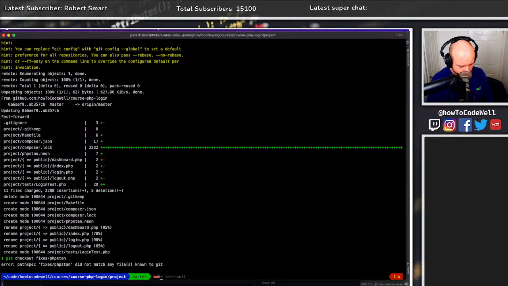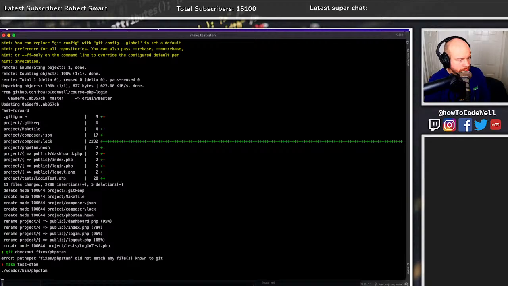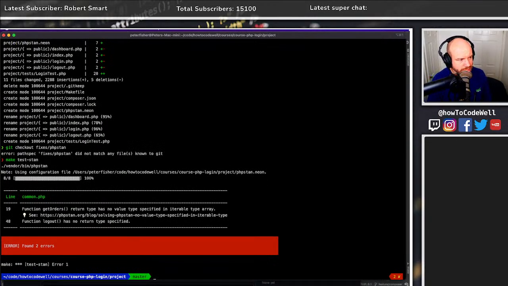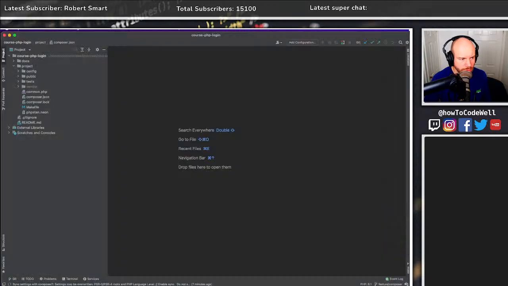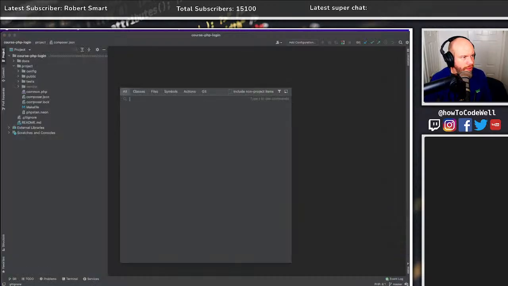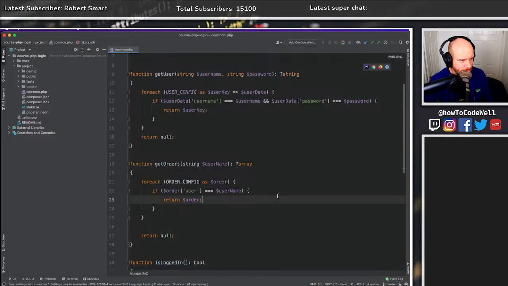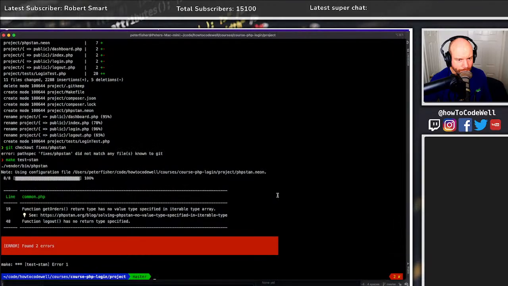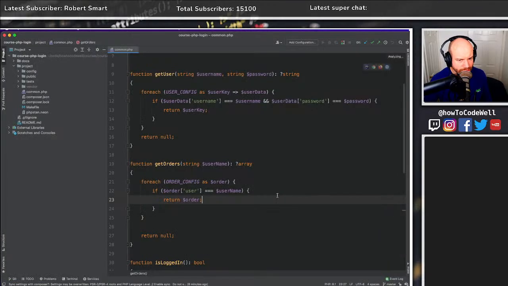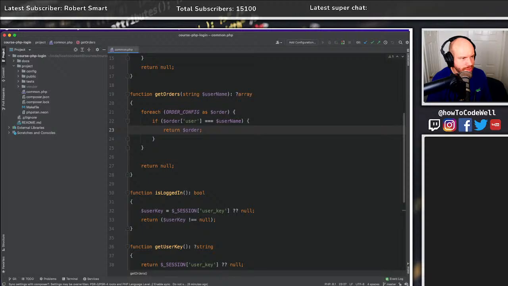And then I'm going to do a make, and I think I've got it as test stan, right? Boom. So this should run PHPStan, level 6, got these issues. This is what we're going to work through today. So in the common.php, we have a function getOrders, return type has no value specified. So let's have a little look at that. Let's go into the code. I think I called it common, right? Common.php, there we go. And what's the line number? Line number is 19 and 48.